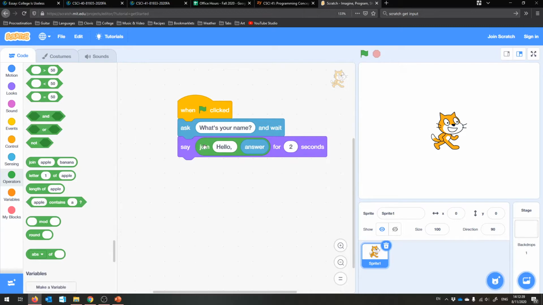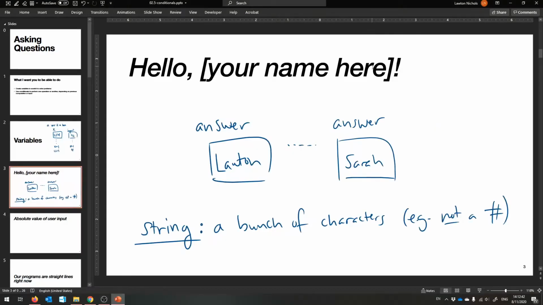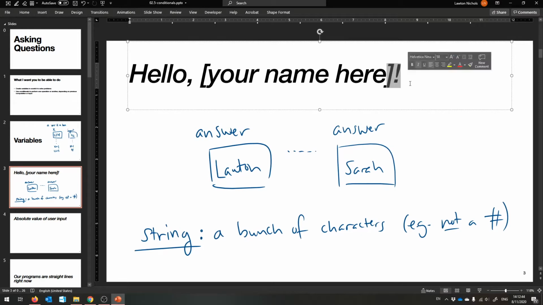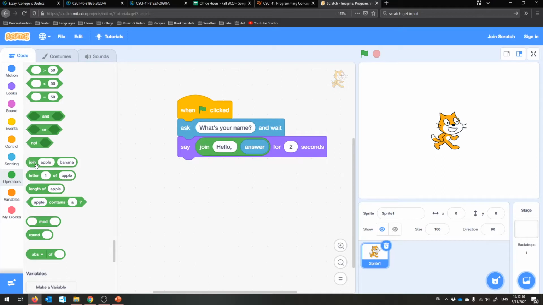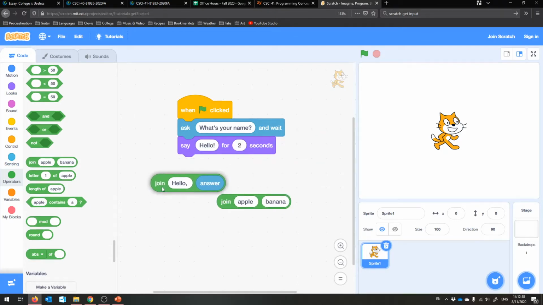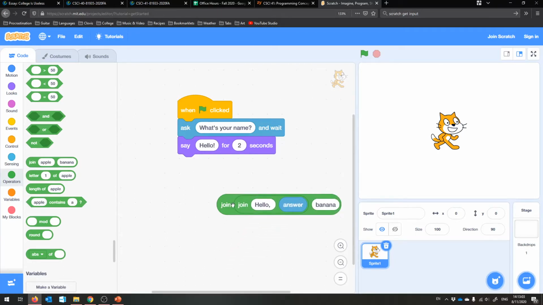Thank you, Scratch Cat, for welcoming me. Now, we're not done. I wanted that exclamation point. How am I getting that? Well, think about it for a second. Think really hard, and the answer is another join. We can put joins inside of joins, okay? So this is what I'll do. Join first, the little join, hello, comma, Lawton. So that'll make, this is kind of complicated, so let me do this. This is the answer, and let me show you why this works.